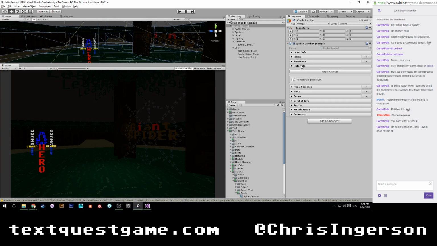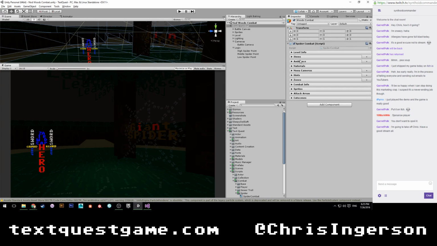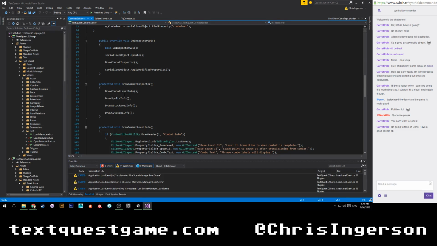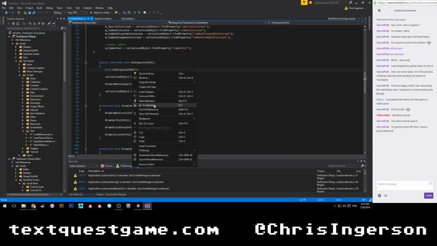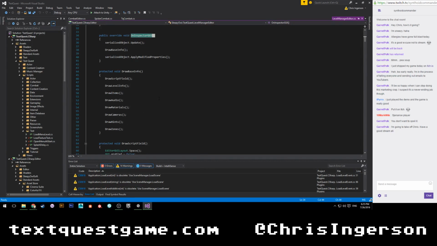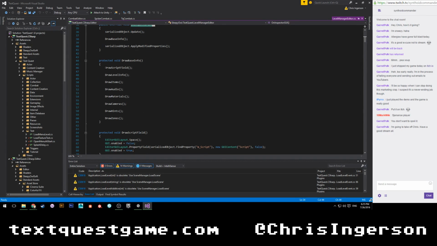Because I don't need, I need materials, ambience, and I don't need items, and I don't need menu cameras, hints, or zones to show up. So, let me see. Let's go to definition real quick. And what we're basically going to want is draw script field.